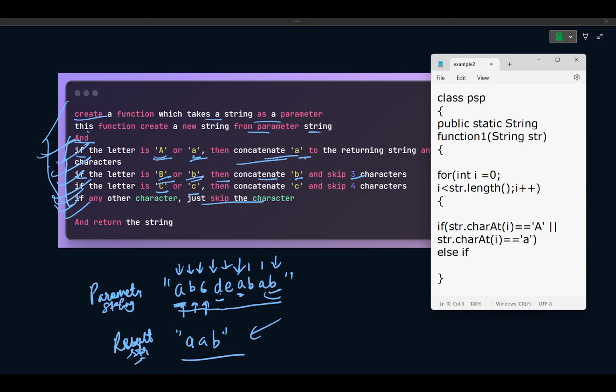Else if we are applying else if, because if any condition is true, then don't go into any other condition, or don't check any other condition. So str.charAt(i) is equal to, let's copy that one because I just don't want to waste your time.